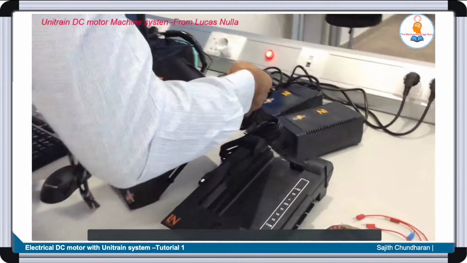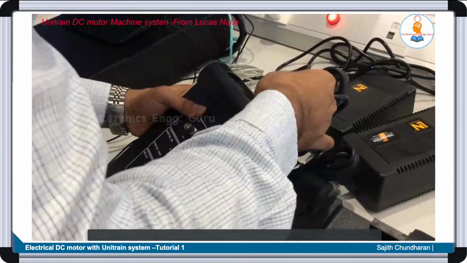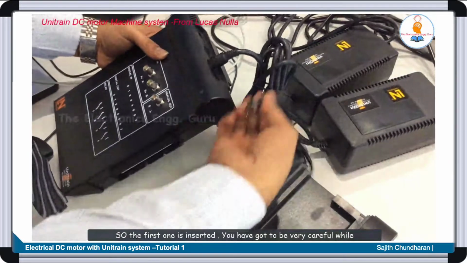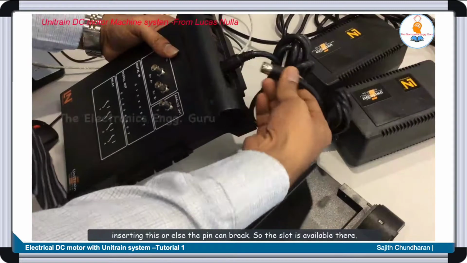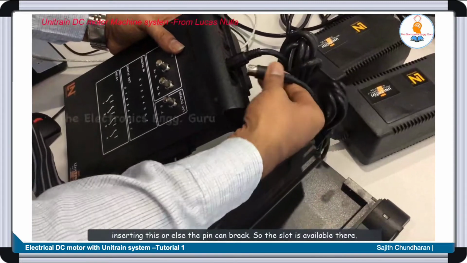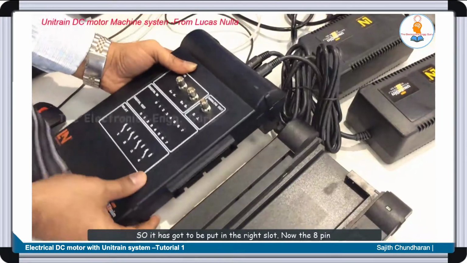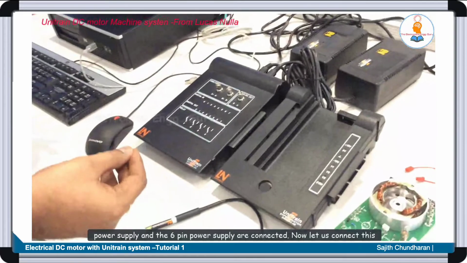So let's insert that now. So the first one is inserted. You have got to be very careful while inserting this, or else the pin can break. So the slot is available there. So it has got to be put in the right slot. Now the 8 pin power supply and the 6 pin power supply are connected.